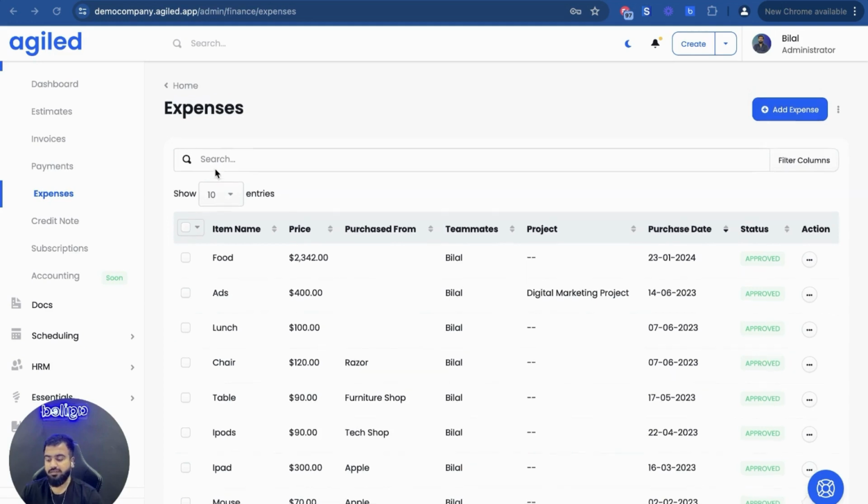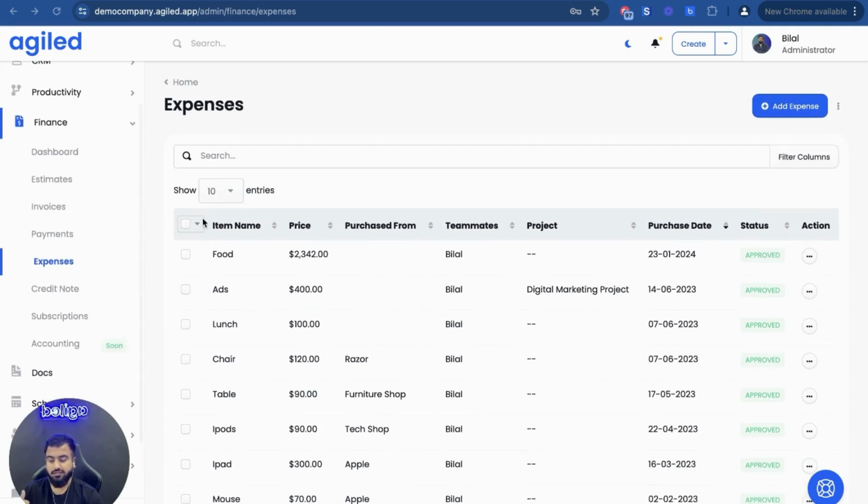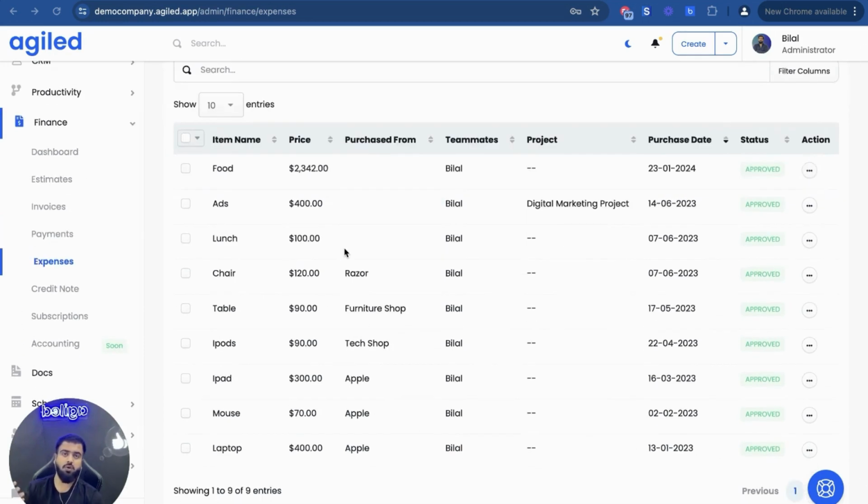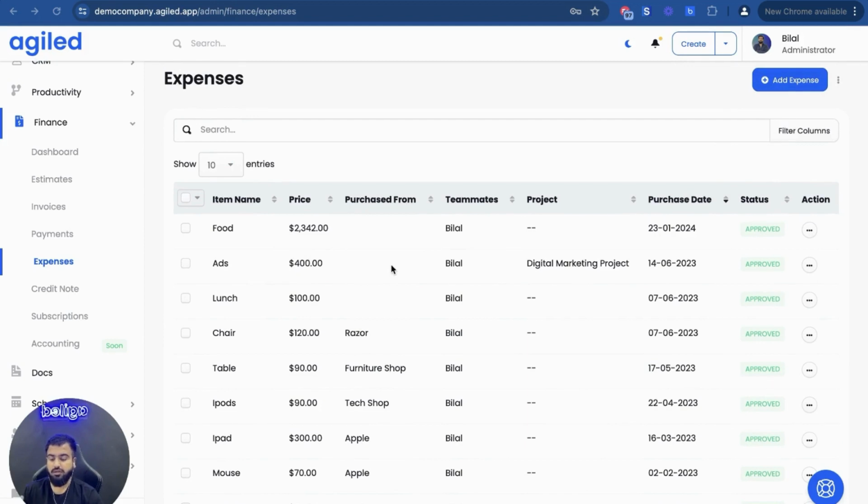This is the expenses page under finance, and this is where you can see all the expenses that have been logged into your account. These can be, as you can see, all the expenses logged by your teammates as well, as you can see in the teammates section, and you can see their status, their items, how much you spent on something, and it is really easy.